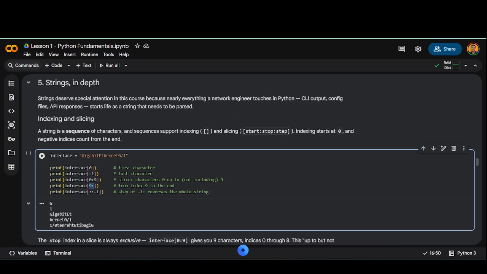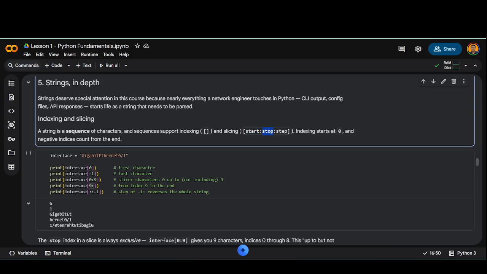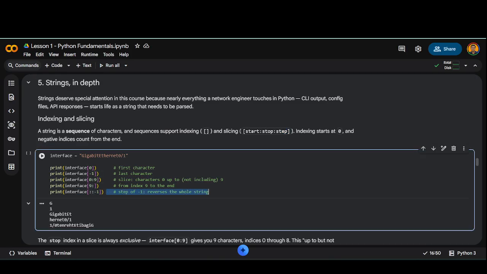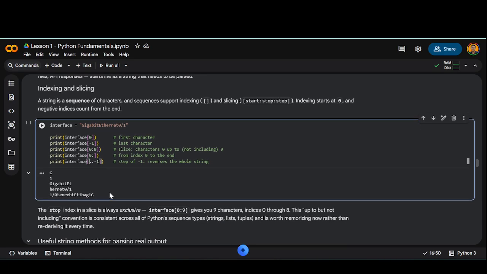As I was saying, this means start, this means stop, and this means step. Using this functionality, there is an easier way to reverse a string in Python. In other programming languages there are different ways to reverse a string, but in Python it is very easy. You can just do colon colon minus 1, and that will reverse the entire string.